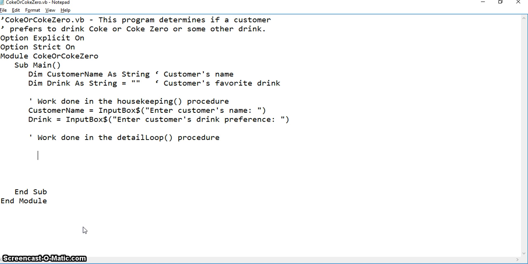I'm preparing this video to get you ready for chapter 4, which is about decisions and decision making in code. I'm going to use a program called CokeOrCokeZero. If the user selects either Coke or CokeZero, it'll output that they did so, but any other input will output that they do not prefer Coke or CokeZero. So it's an or decision, so it's kind of simple.